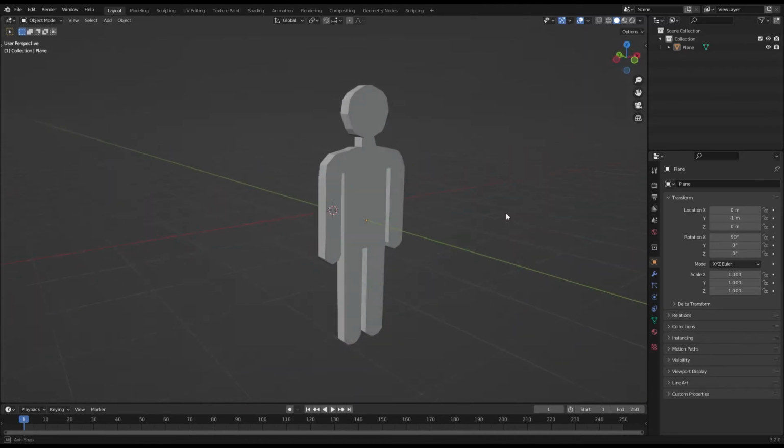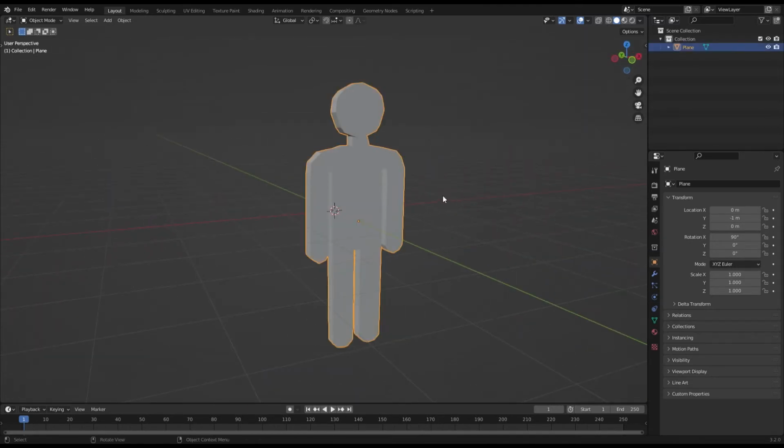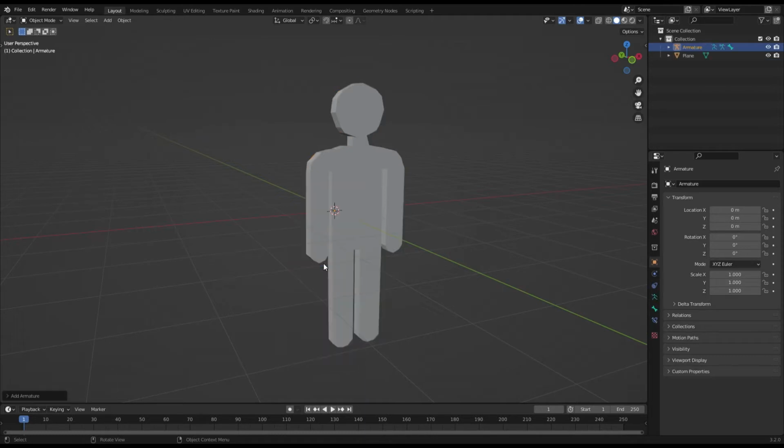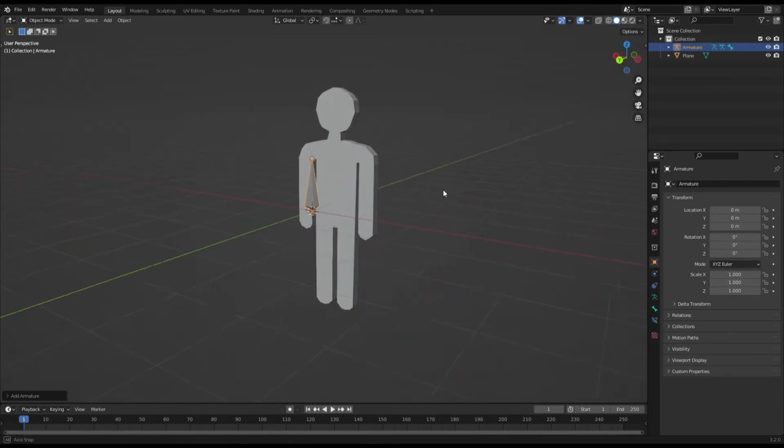So I'm gonna start this by pressing the plane, pressing the object you have. You press Shift A, you go to Armature, you press it, and it gives you this kind of thing.